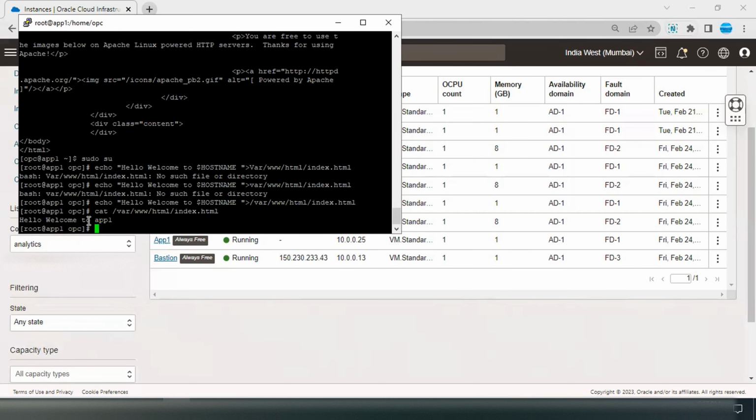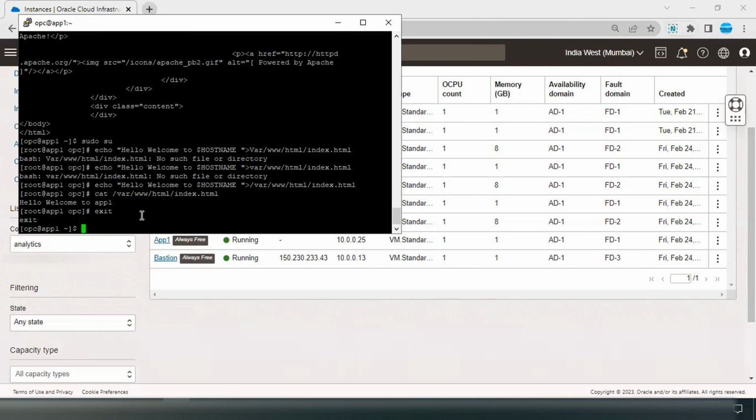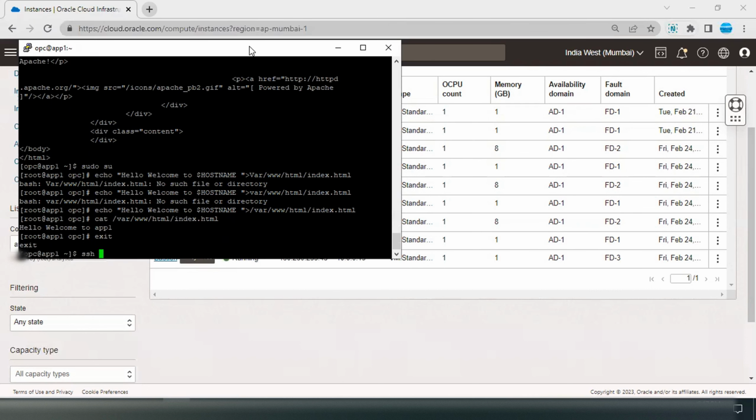Okay, so if you see, it is showing hello, welcome to app one. And now this hostname app one is because we have done this configuration for application one. Now let me exit and do the same process for my application two. So now I will do SSH into my application two, which is with IP 10.0.0.20.